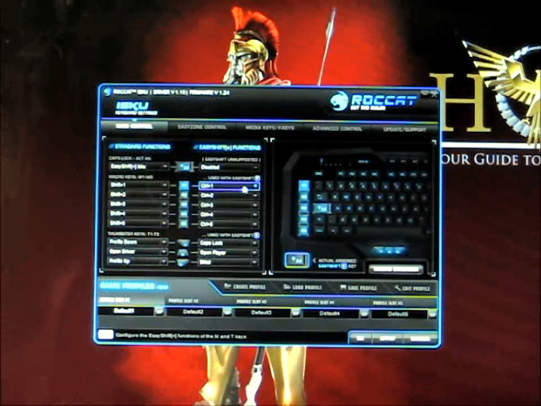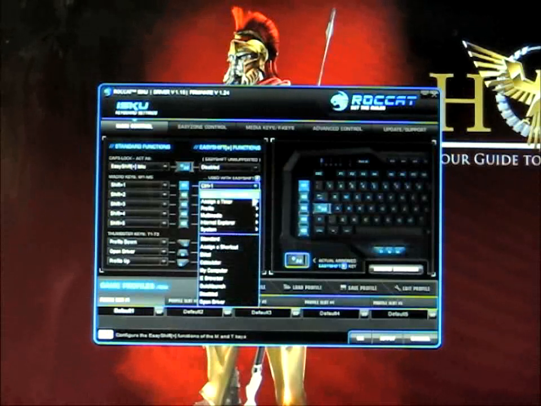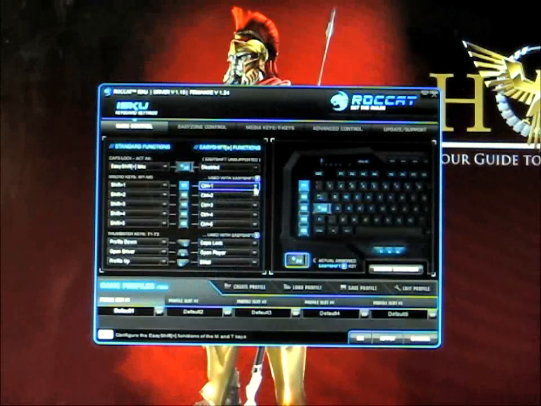Now if you come over to this side here, this is used with the Easy Shift key, so Control+1, and then once again you can assign whatever you like to it, whatever you want it to do, and that's for all 5 of those. Used with the Easy Shift are caps lock, open player, and email.